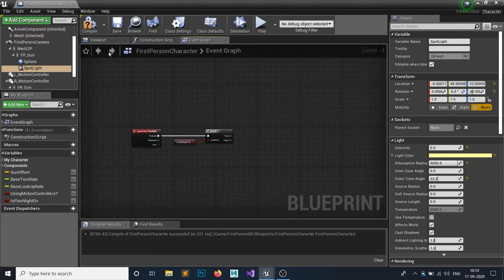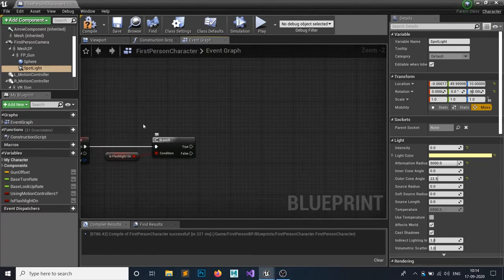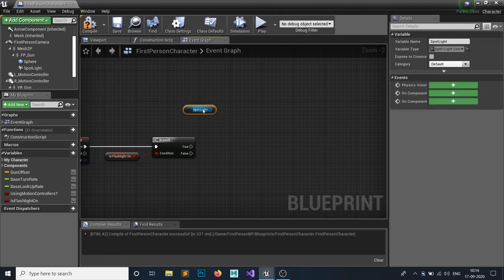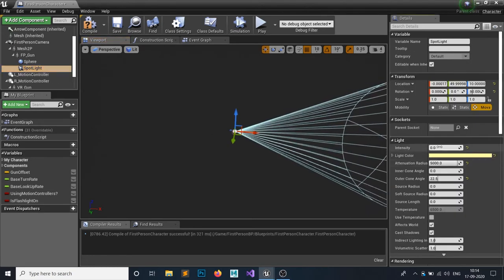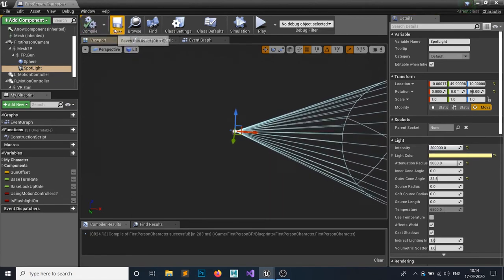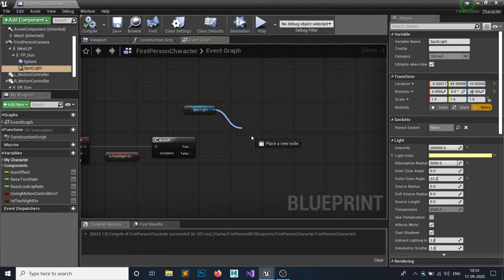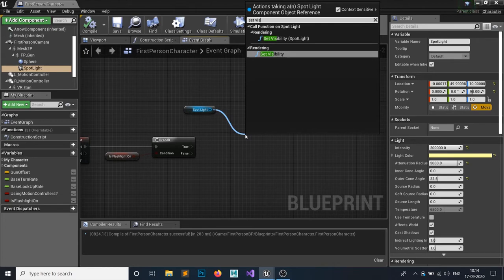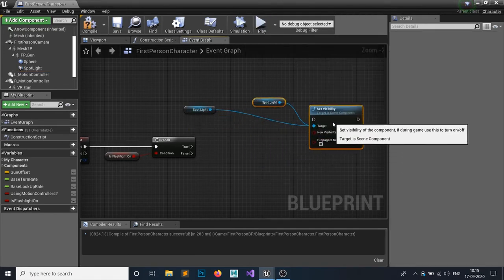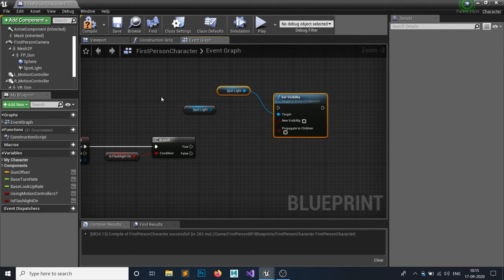Now on the flashlight button, whenever we press, we want to set up the spotlight, or let's say we want to toggle the visibility, so it will make more sense. So set the intensity back to 2 lakh and we're just going to toggle the visibility. So set visibility. You can see these visibility nodes are the same thing. They're both connected to the same pin because they are the same, we don't need that.